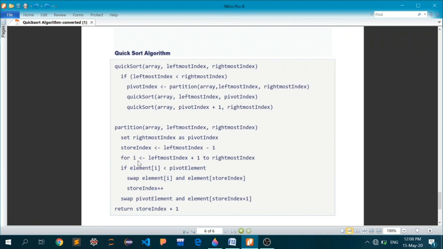Now we will start iterating through a loop which will start from leftmost index plus 1 to the rightmost index, that is length minus 1, which is the pivot element. Now if I find an element i which is less than the pivot element, I will swap that element with the element at the second pointer, and then I will update the second pointer.